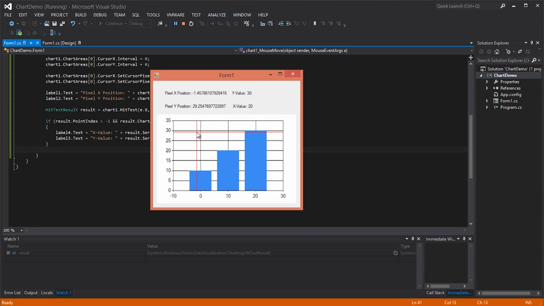Cool. Well, hopefully guys you found this useful. I do like this real-time update of the cursor. If nothing else, it looks pretty special. Anyway, hope you found it useful.